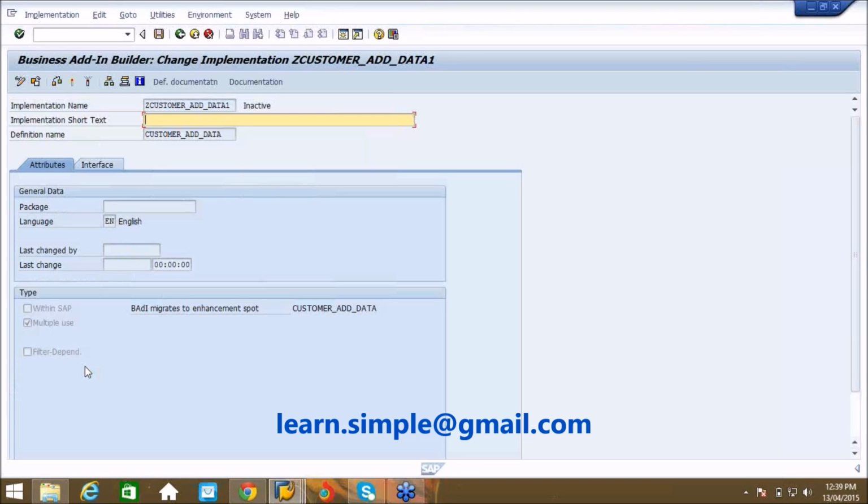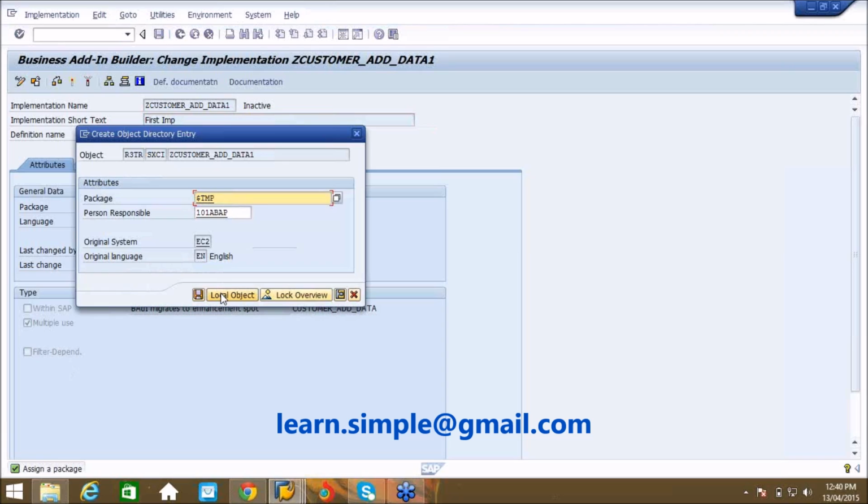So I am inside the implementation. Now I will give some sort of short text. I will say first implementation. Okay, then we have something here called interface already. That means that the definition part is there. But let me save this.